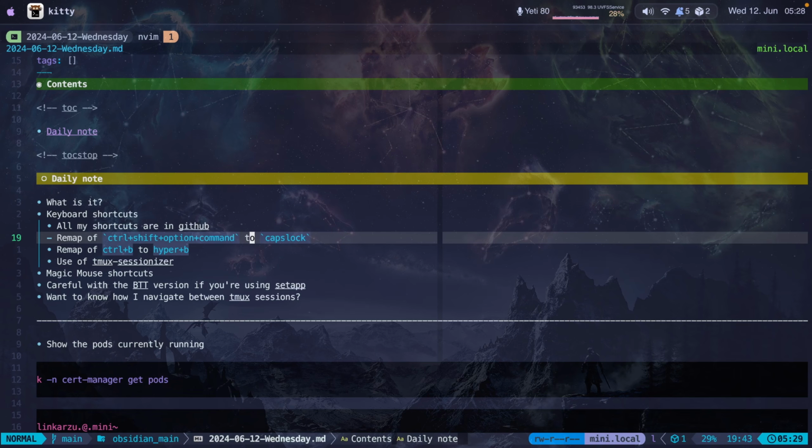So during the video, you're gonna hear me saying hyper a lot. Hyper means that I'm just pressing caps lock, and when I press caps lock, it runs these 4 keys at the same time, which makes it way more convenient. So now let's go back to the video.